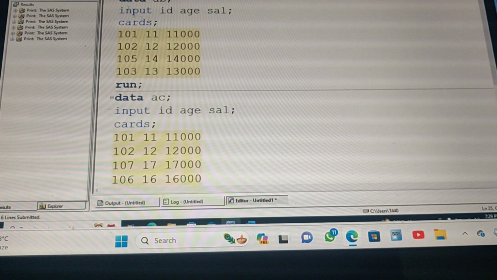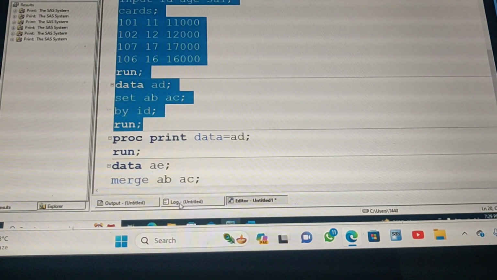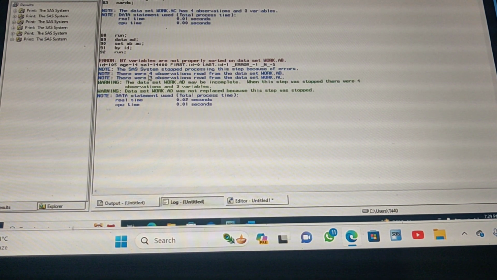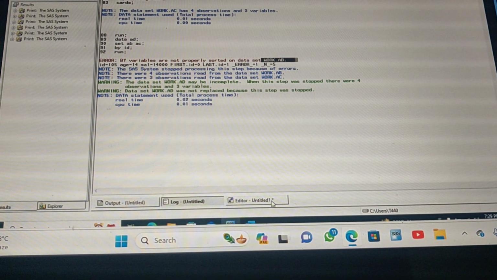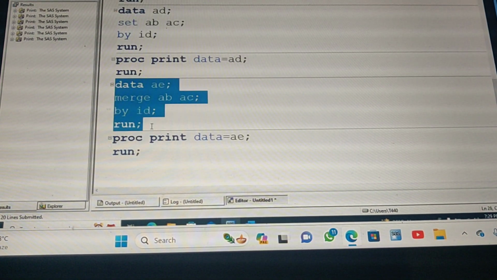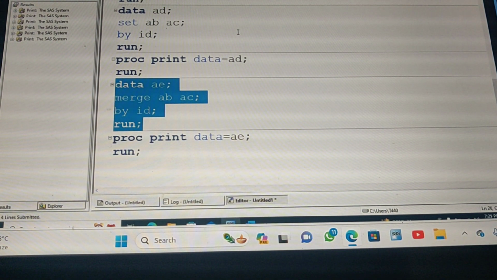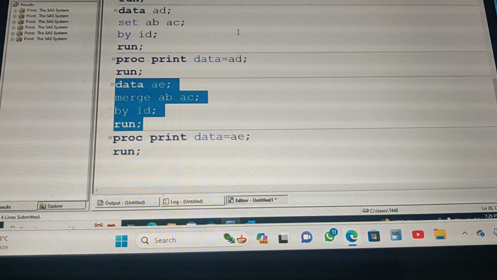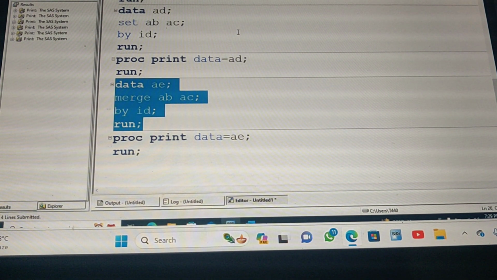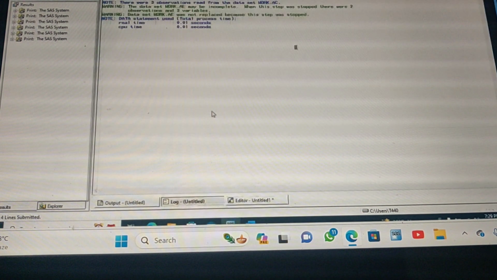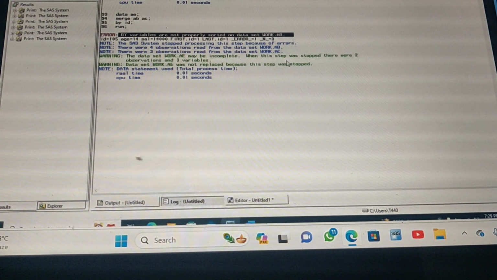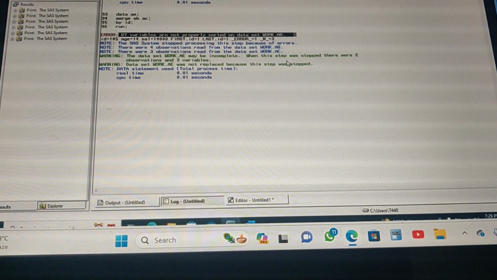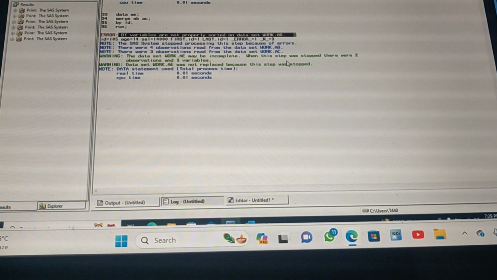If I am submitting this one, now you can see I am submitting interleaving. So go to the log window, you can see here, what is that error? BY variables are not properly sorted, in which data set? AB. Now, anybody just let me know, if I am submitting this one, what is that error? Just guess it. BY variables are not properly sorted, and worked at AB again. Clear my point? So before using the MERGE statement or the interleaving statement, which one is mandatory?